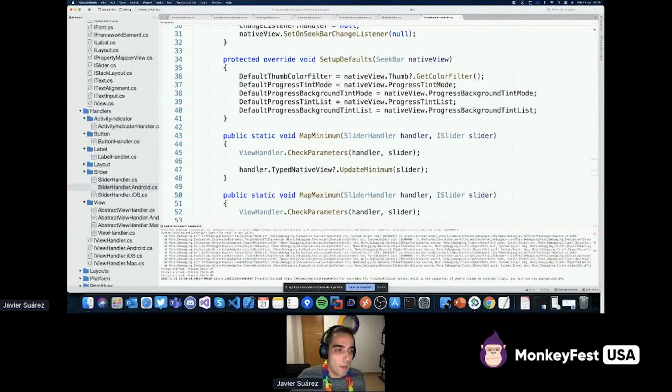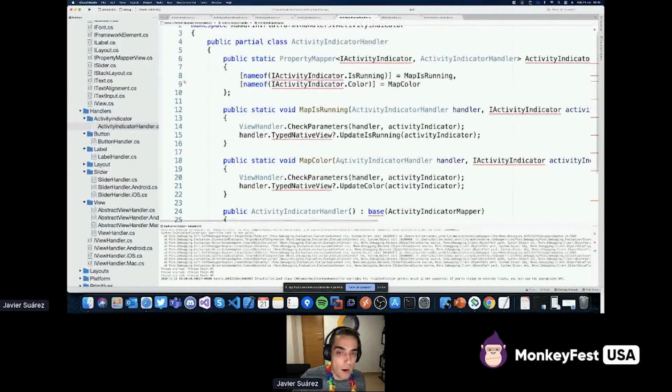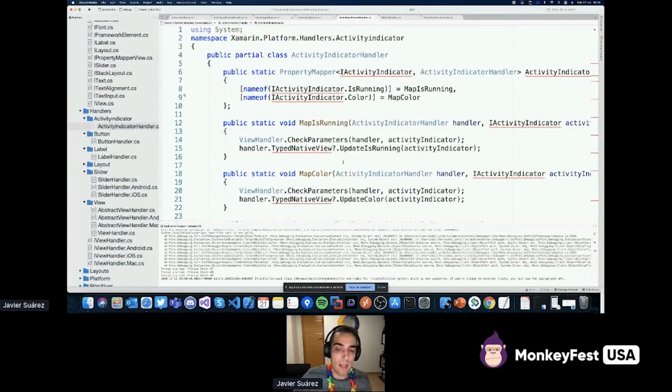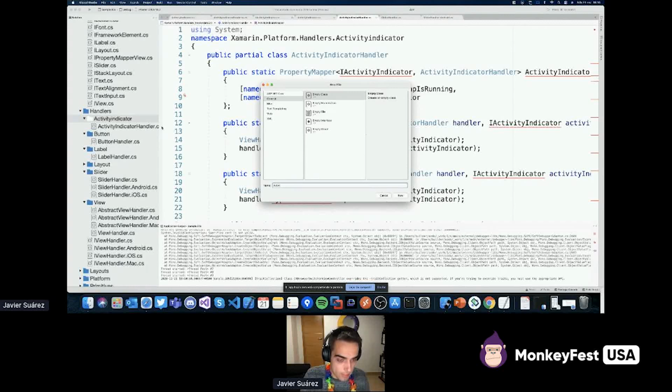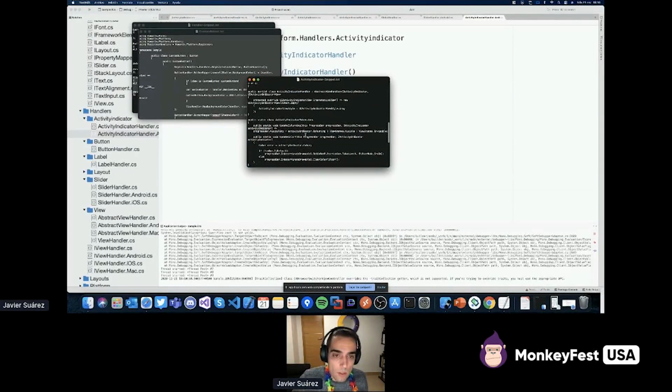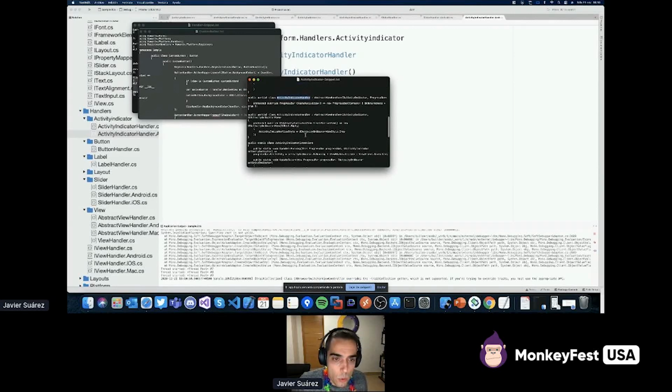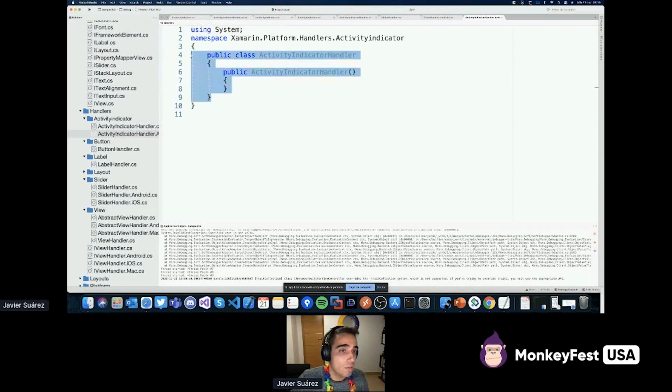So you can do that in every platform if you have some specific logic or properties or something related with some specific platform. But in this case, if you are using exactly the same properties and the same extension methods, you can define these properties directly in the cross-shared code. And then for every platform, what you need to do is create the activity indicator handler, for example, Android. And here, the only thing that we are going to do is just create the control.